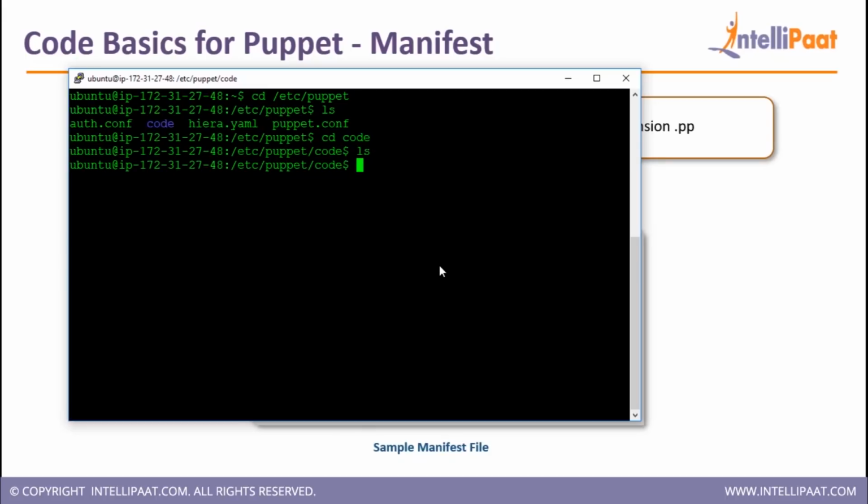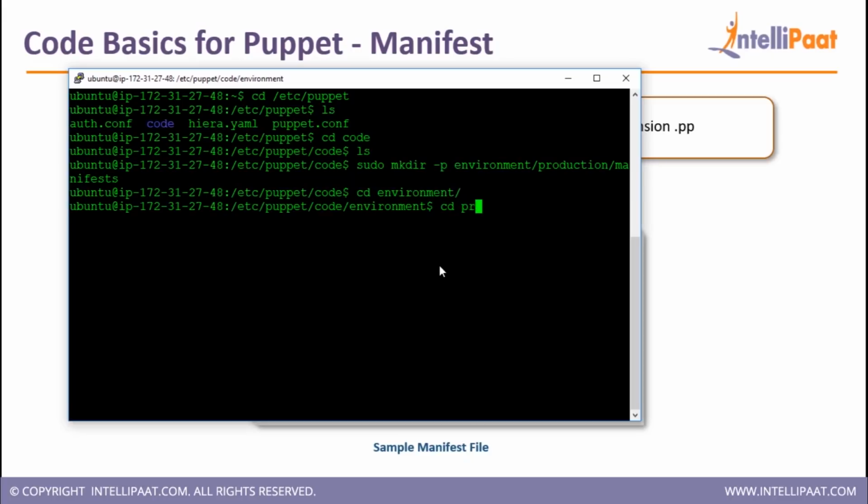Okay, so we have to create a folder called environment. We do not have a folder called environment by default. So what we can do is create a path. I'll do a sudo mkdir -p, and let me specify the path now. I want the environment folder, and inside the environment folder I want a folder called production. Now inside production I would need a folder called manifests, and inside manifests I will have to create a file. All right, so let's first create this path. So this path is now created. Let's go inside this path. So we'll go inside environments, inside production, and inside manifests.